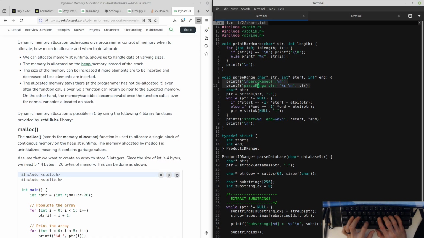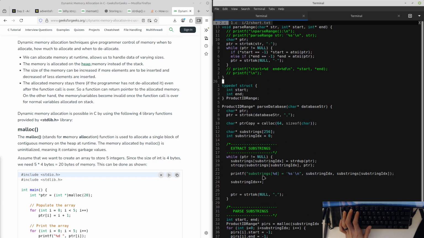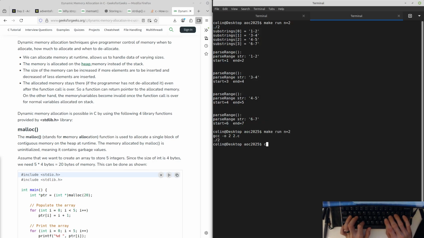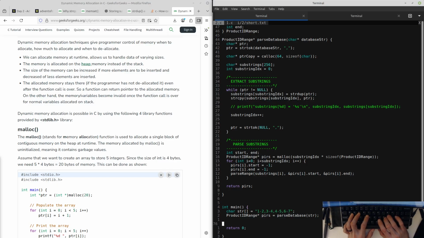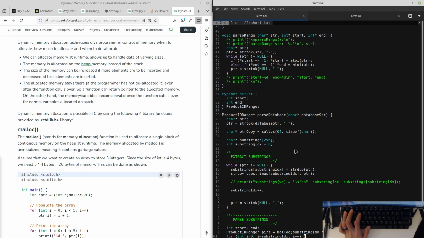So we can get rid of some of this output stuff that we don't really need, because that's just for debugging parsing the input. Just clean up the output a little bit. Cool. So now we have that, and now we can actually parse the database string, really is what it is.